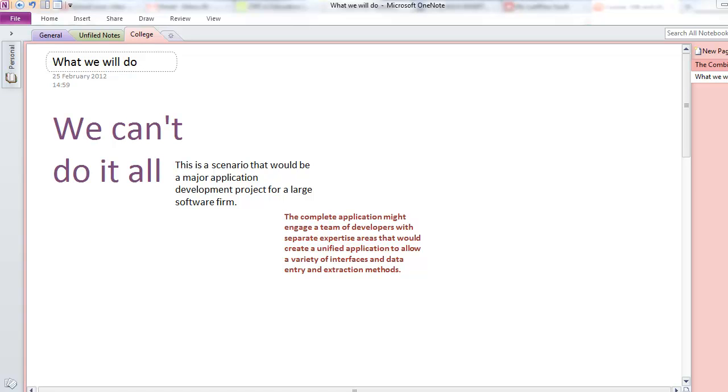A major application nowadays in database terms is probably going to allow users to access the database and modify its contents from either a desktop or a web-based scenario. That's quite a big job. The combination of technologies which might be used to create the database application might require a whole set of skills which one individual may not possess.